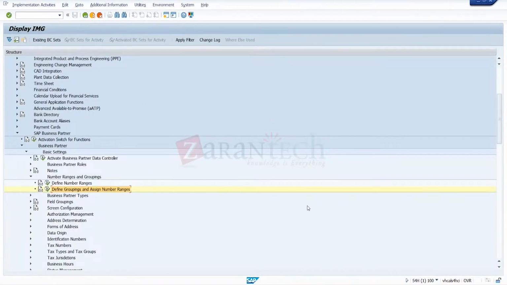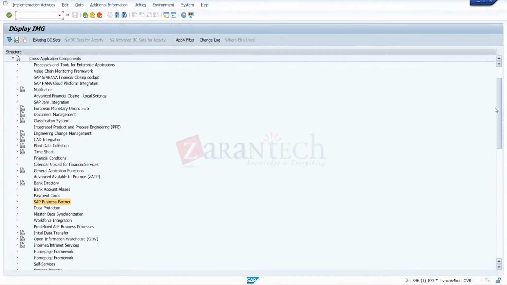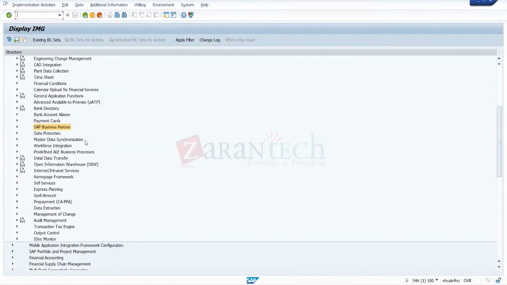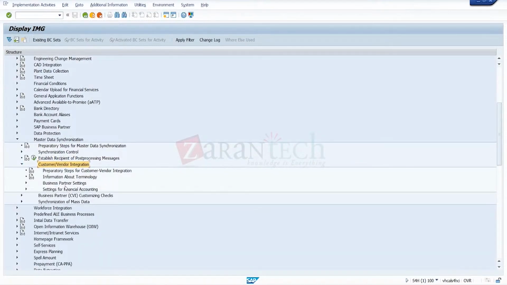So next step we link both the groups. We made one group in finance accounting and in cross application made one more account group. Now we are going to make the link between the account groups we created. For that, same cross application, master data synchronization here. Go for customer data integration. There you go for BP settings, business partner settings.